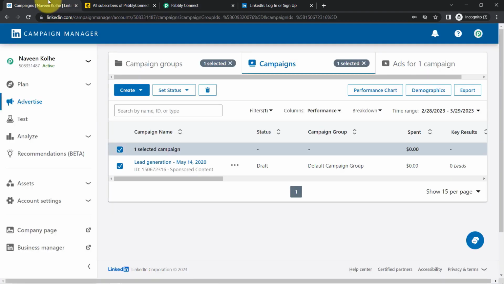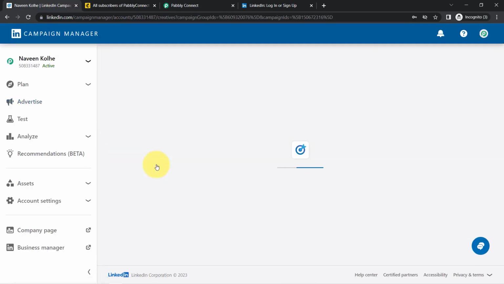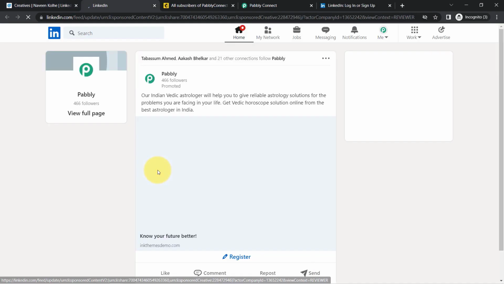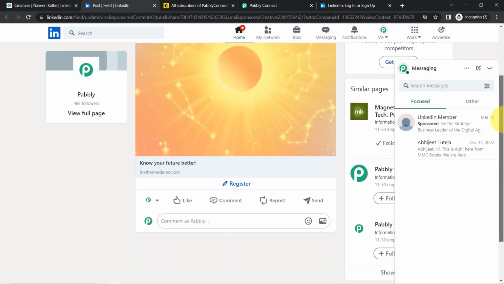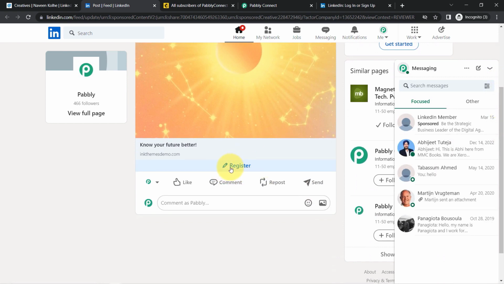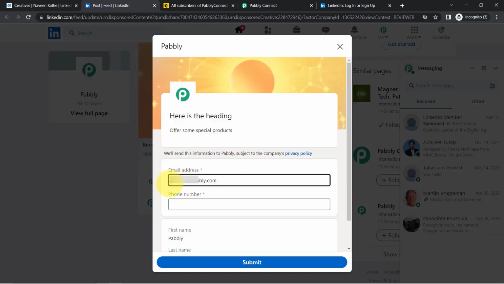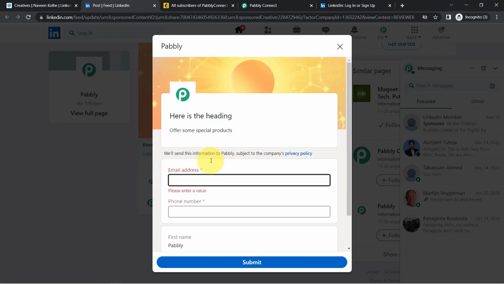So I'm going to open this form in front of you, and as a lead, I will be filling out this form. Assume that I am a user and I have seen this particular ad and I'm really interested in it, so I'll click on this register button, and in this register section I will share my email ID, my phone number and other details.